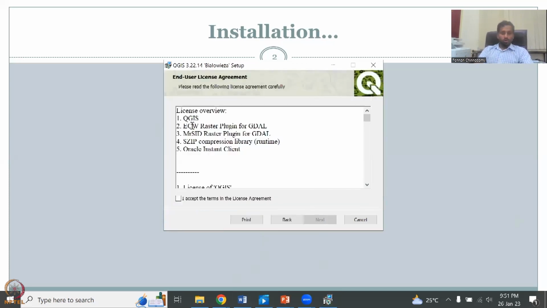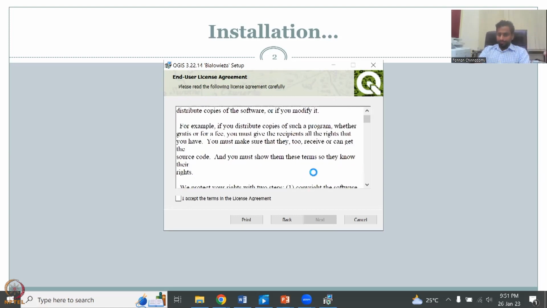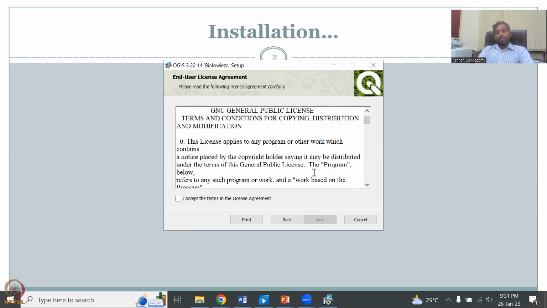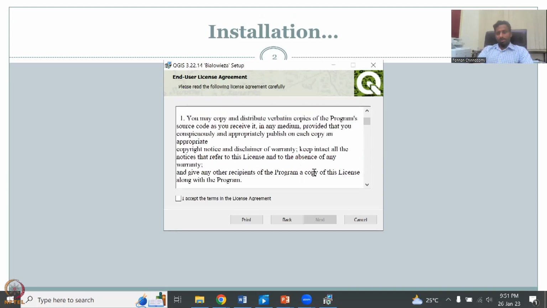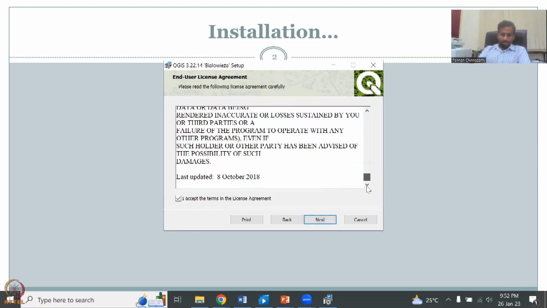In the next window, you will have an overview of the license, the raster plugin, which is a type of data. We will cover it today. And then the raster plugins from GDAL, zip, Oracle Instant Client, etc. So you just go through all the license agreement. We cannot read it in the class time, but I recommend you to fully read it. I've read it, and so I'll accept the terms. It's a long page, so make sure you read it. It's a generic statement. It's 4 years, 5 years old.